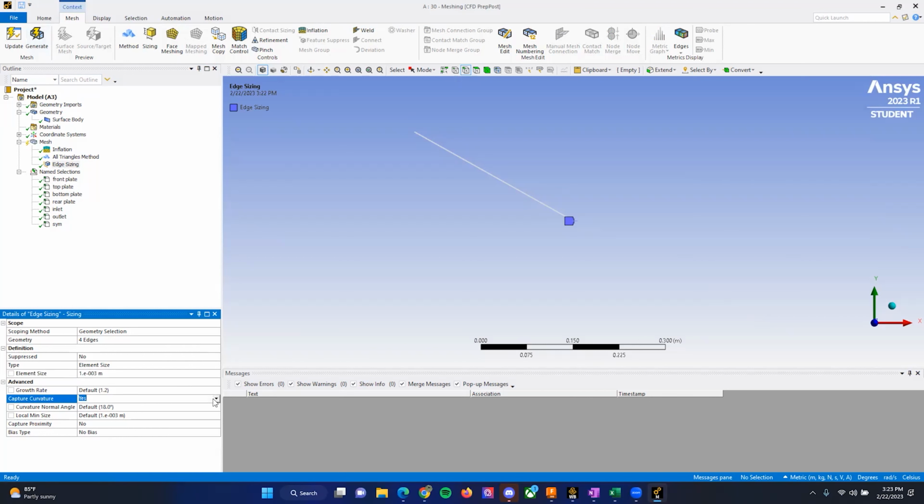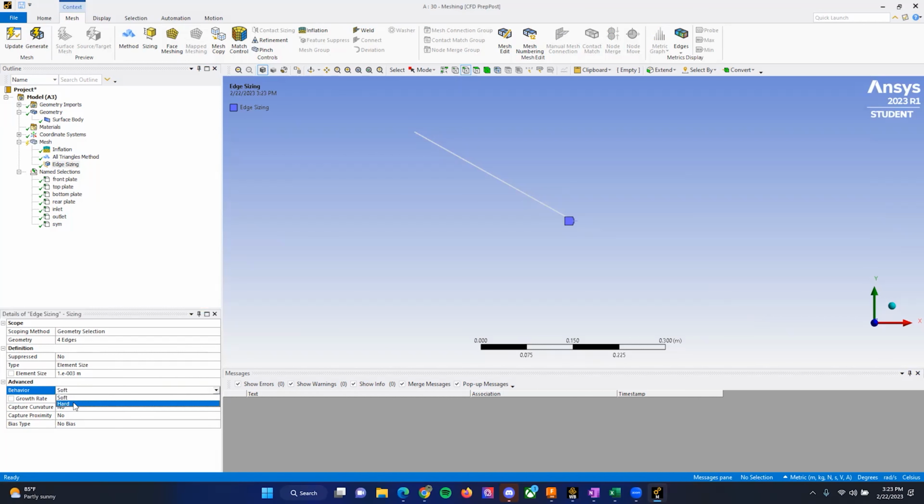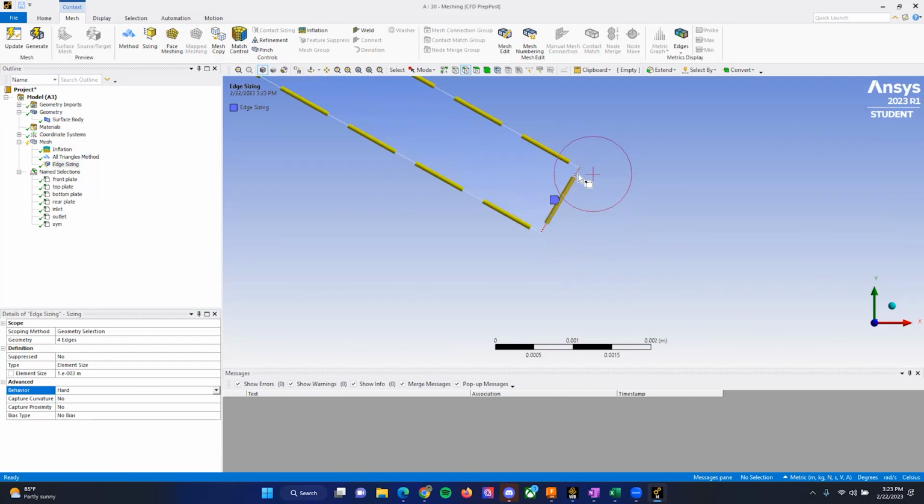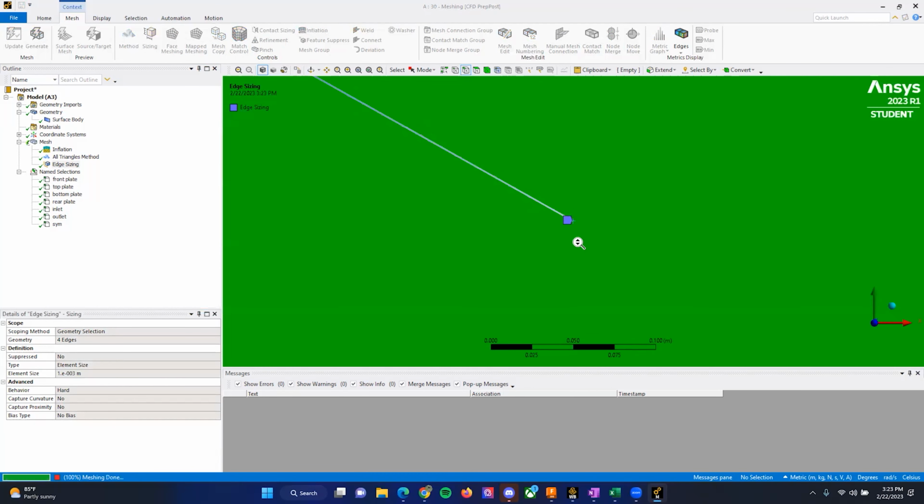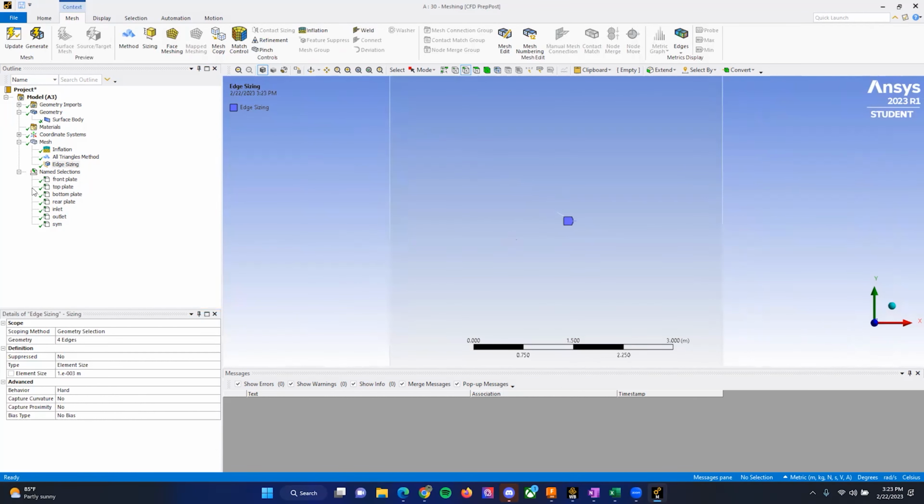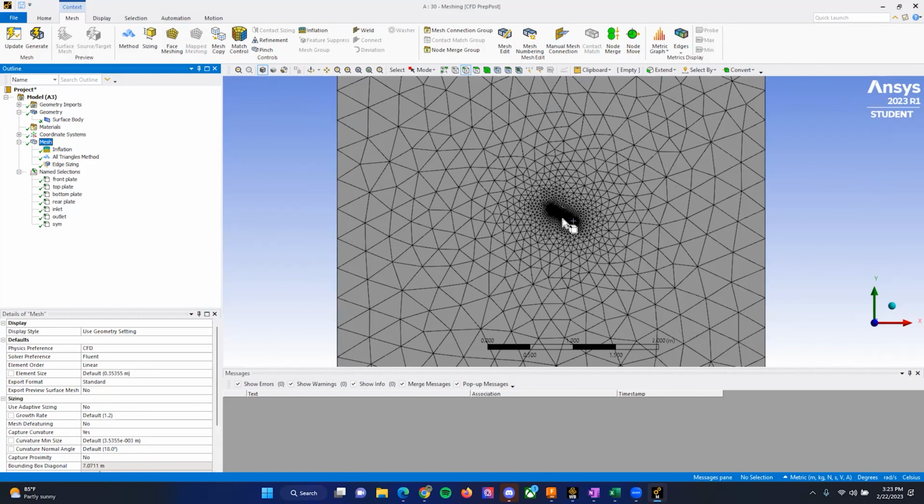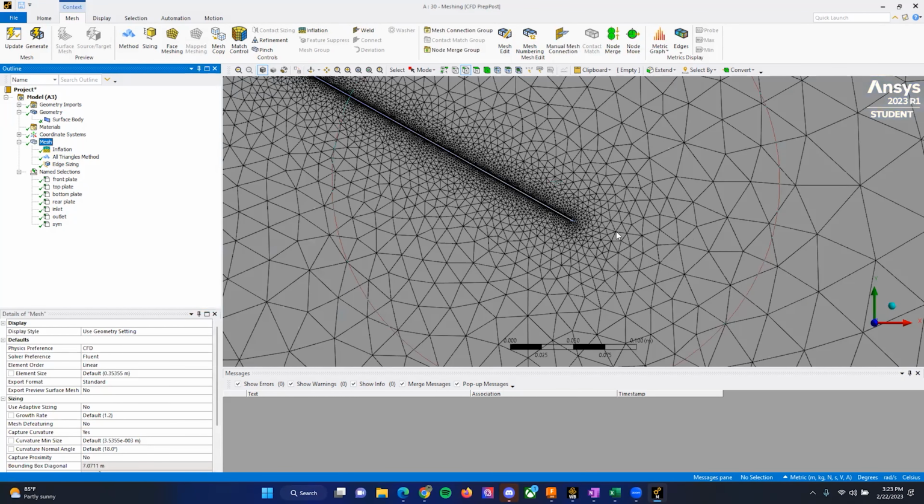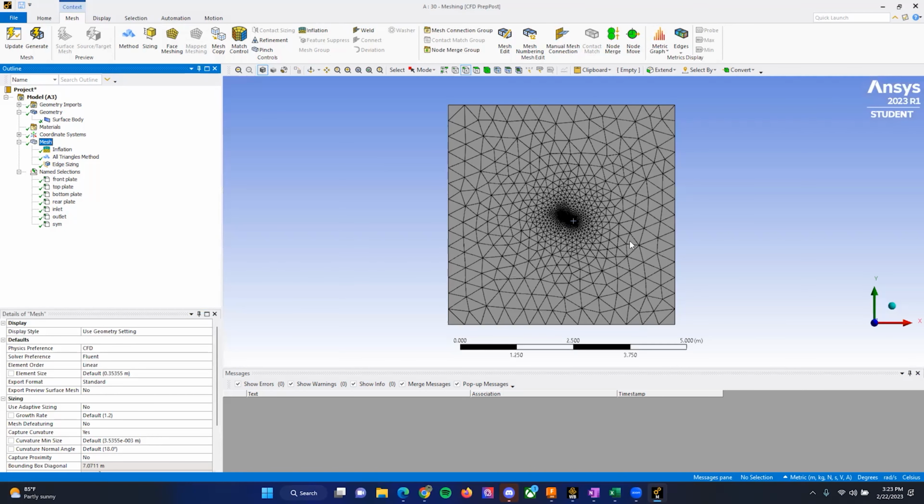So I'm gonna turn capture curvature off. There's no curves in here, so there's really no need for it. We'll make the behavior hard. Basically, what the behavior does is if it's soft, then it will treat these vertices, these corners, as kind of irrelevant, and it can cut those corners in your mesh, which you don't want. And now this is how our mesh is looking. So it's looking a whole lot better than it was a second ago.